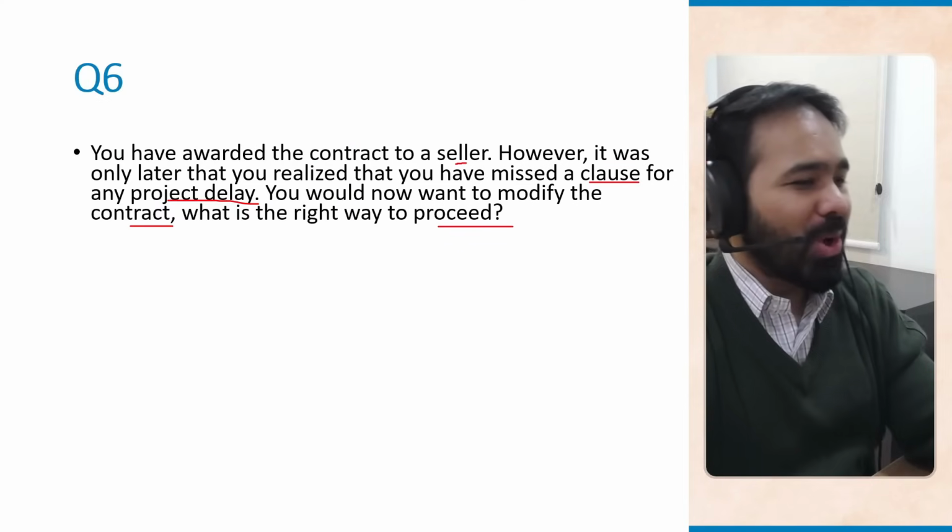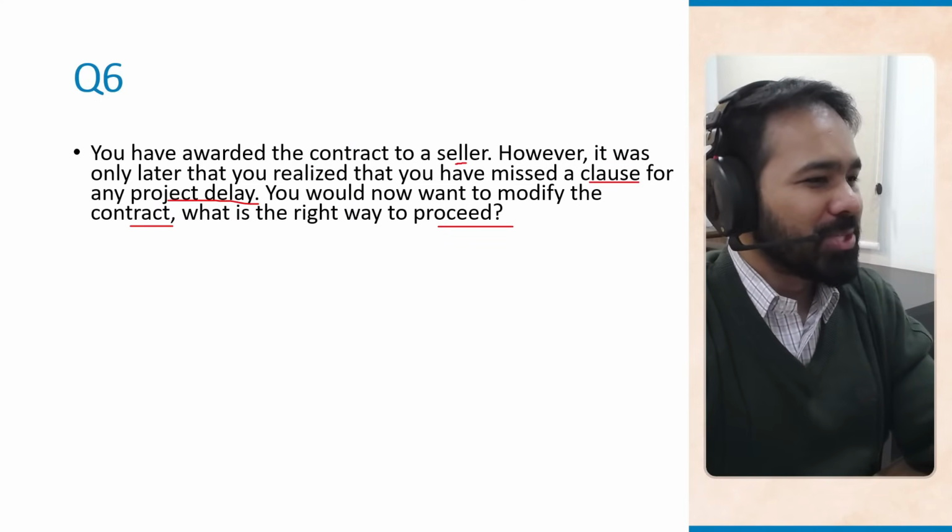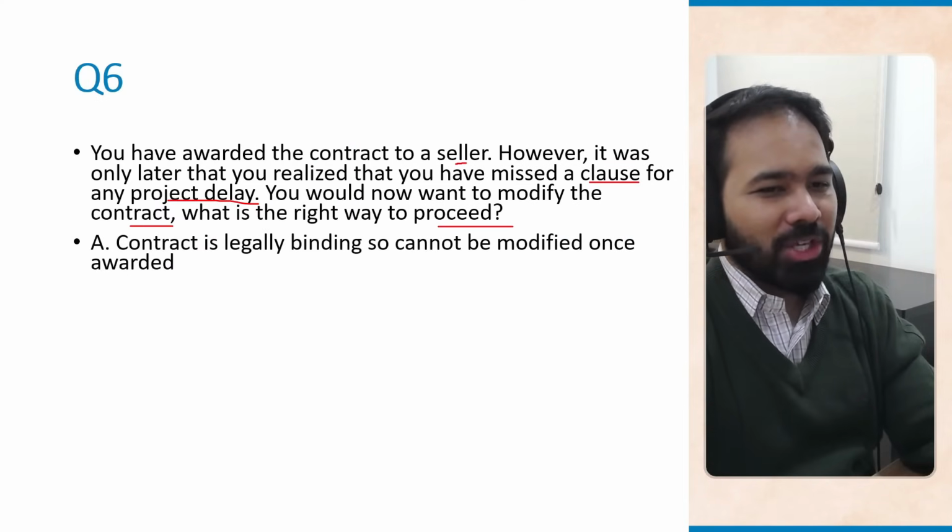Before we proceed to answer this question and look at the options, let me know in the comments below, what do you think? Once the contract is awarded, can you actually change it? Let me know in the comments. Pause and go there. Once you come back, let's look at the options.